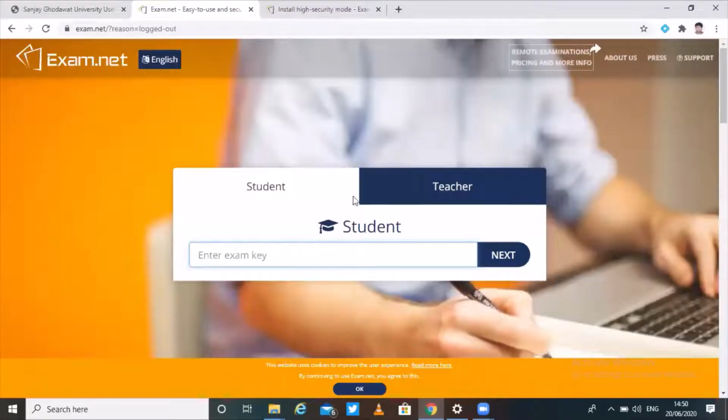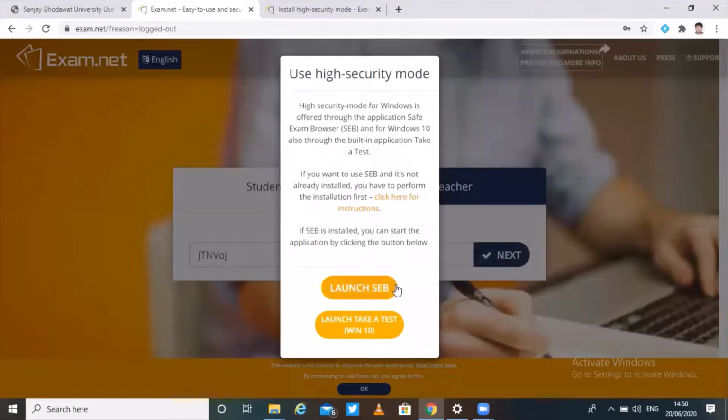Okay, so now there is a key for the exam to write. I'm just pasting the key. This is the examination key. Once you have the examination key, type it properly. Make sure capital letters and small letters are all typed properly, because it is case sensitive. Then click next. It will ask you to launch the SEB browser. Just click on that.